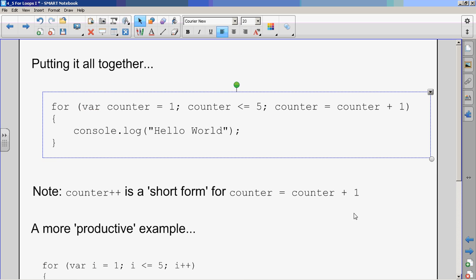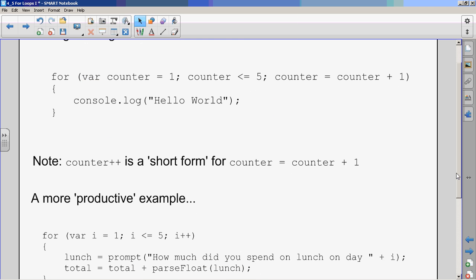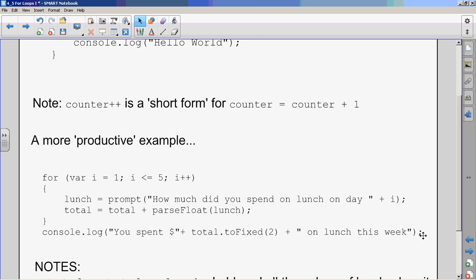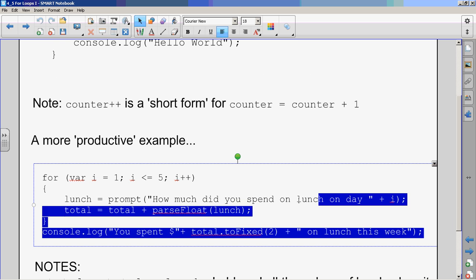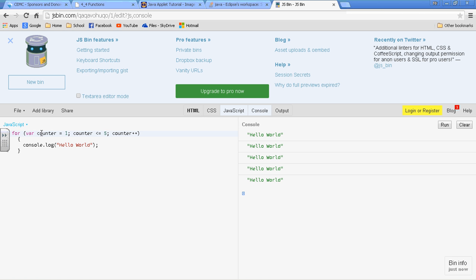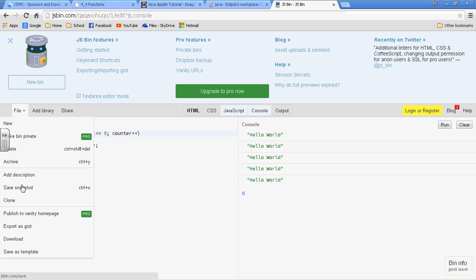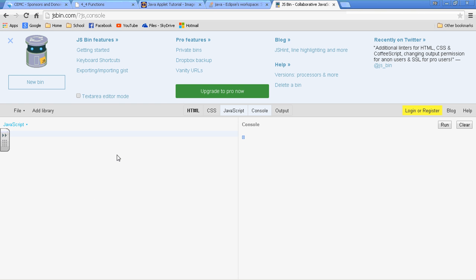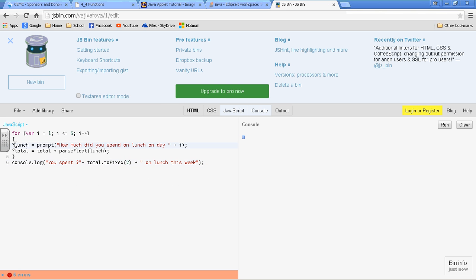A more productive example. This one's going to be near and dear to our hearts because we did this one for warm-up today. I've typed this all out. I'm going to copy this into a new bin. File, new bin. Paste that in there. Notice that when I pasted it, it messed up a little bit.